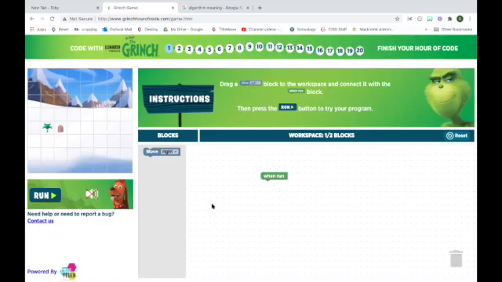And poor old Max. All right, so this is our workspace, and we're going to look at what we have. The very first thing you see are the instructions, and it says drag a block, this one says move right, to the workspace and connect it with the when run block. Okay, so if I look down here, here's my blocks. Here it is right here. I'm going to drag it over because right here is the when run. The when run block tells the computer exactly what you want it to do.